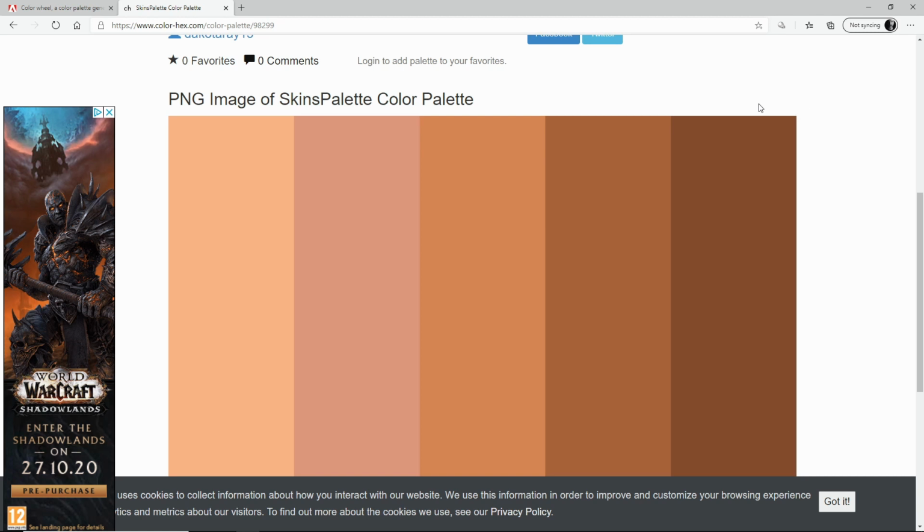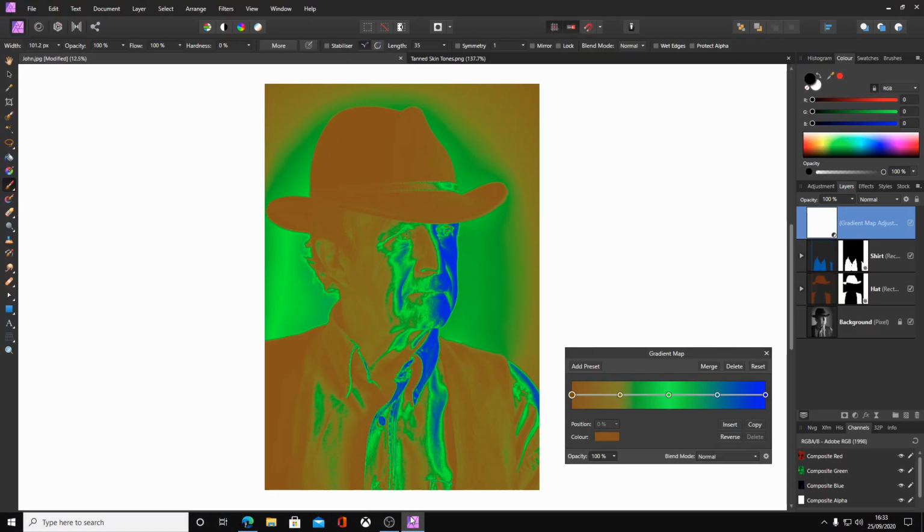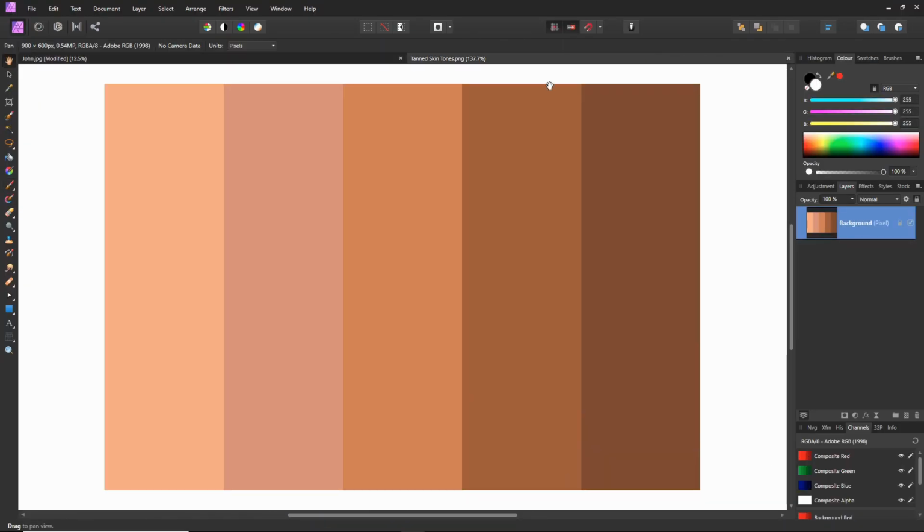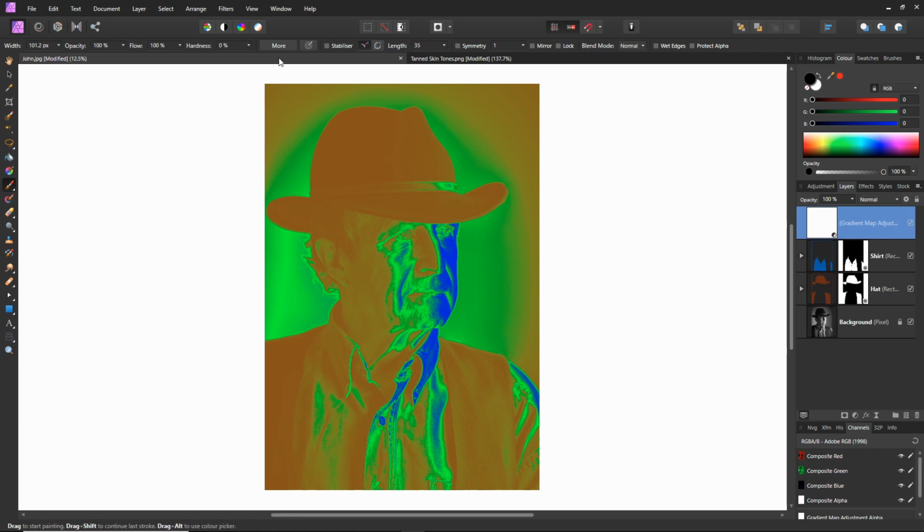Now I've already done this. If I return to Affinity Photo, you can see here's a skin tone palette I've selected. It's a tanned skin tone because I remember John having quite tan skin. So if I press Ctrl and A, that selects all of the palette, and then press Ctrl and C to copy. I can return to the image of John. I can press Ctrl and V, and that pastes the palette in the top left corner of John's photo.